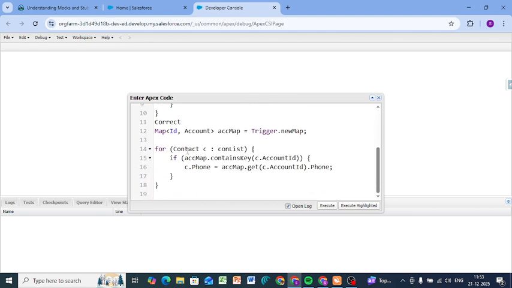So the correct methodology that we can use is using Map<Id, Account> to create a map using the new map. After we create the contact list, you have to use the containsKey method to get the key-value pair, where the get method can extract the account ID, and phone can be quoted as a reference to the contact's phone. And after we execute this loop, we will be able to update the contact list, where the phone number is quoted as a reference and as a highlighted reference in this version.